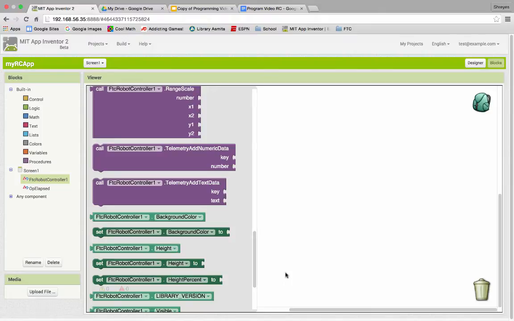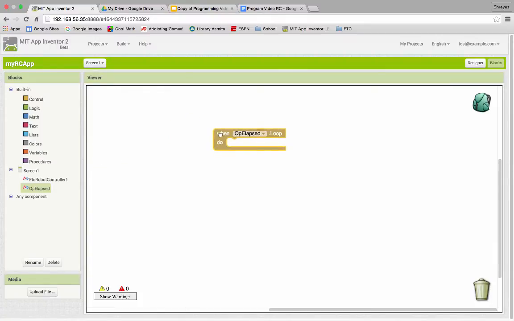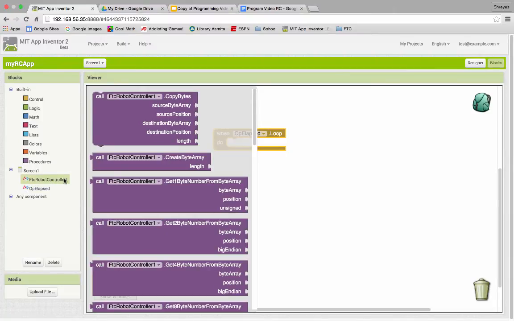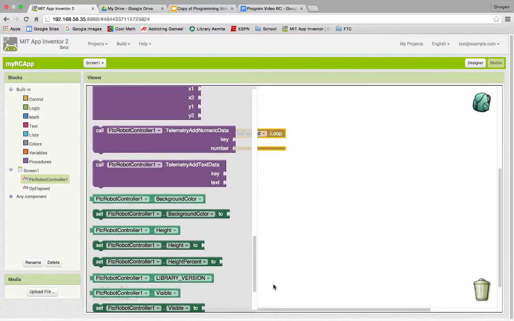Here's what we are going to do in our program today. We are going to send back the current runtime from the robot whenever the loop event is triggered. Click on the op elapsed object, select the loop handler, and place the block onto the viewer pane. Click on the FTC Robot Controller 1 object in the Blocks pane to display the programming blocks. Select the call telemetry add numeric data block and place it inside the loop handler block.